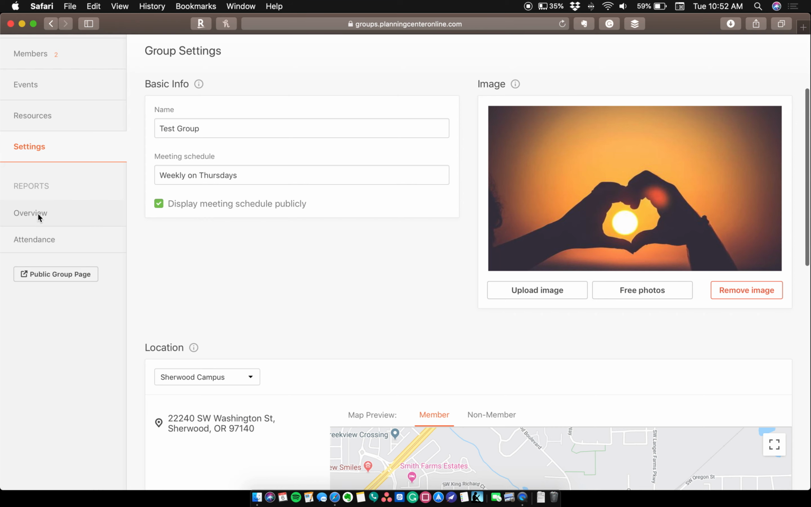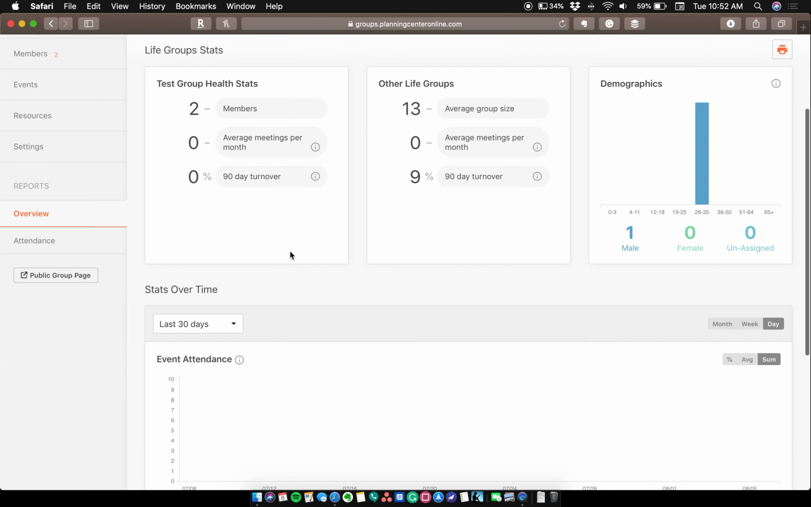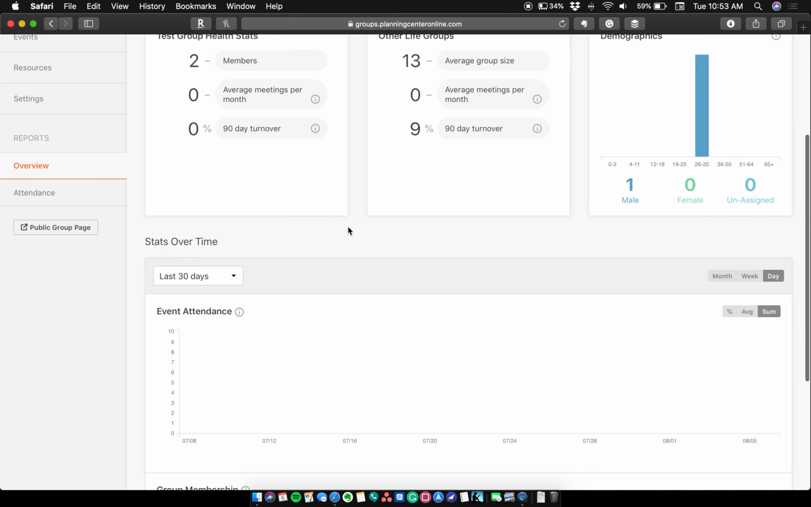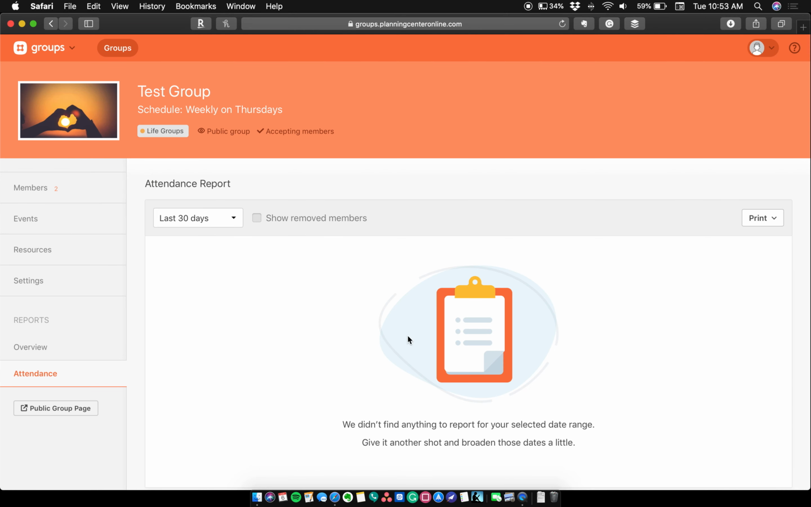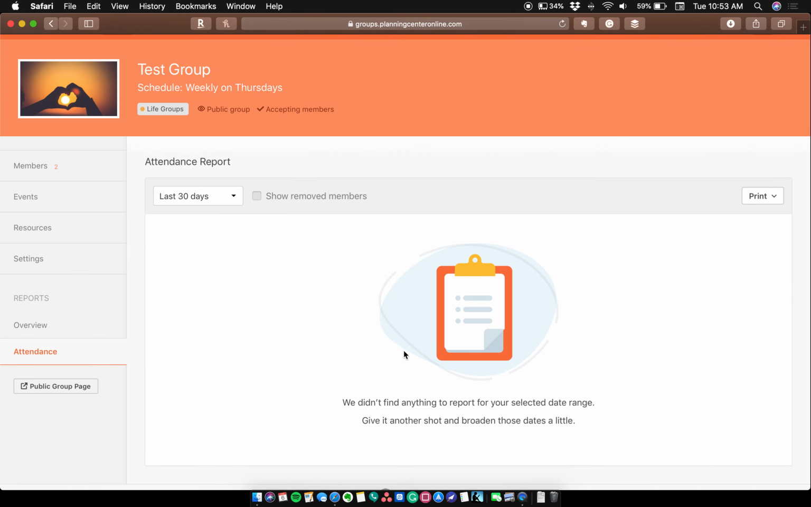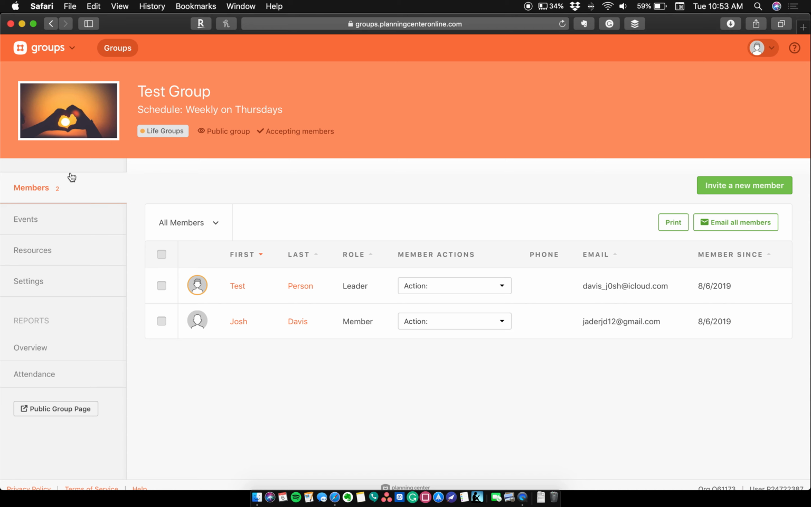And then if you go down here to this overview tab, these are just reports that you're welcome to look at. It shows you just health stats and information about the life group, some of the demographics, and then it also will give you the opportunity to see the attendance over a period of time. This being a test group, there's no attendance, but it usually will show different check marks and all that happen within the group itself. So again, you manage everything, all the people, through this members option over here.